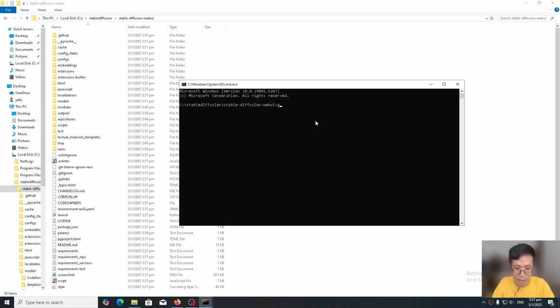Then you type git pull. Okay, then press enter. So this command will check for any updates that there may be for this Stable Diffusion Web UI for Automatic 1111. If there are any, then it will download them. If it's up to date, it will just say already up to date. In this case, because we only just downloaded it, it just says already up to date.